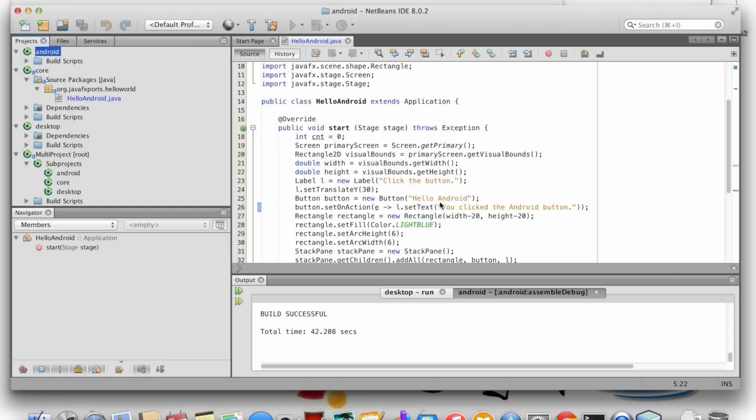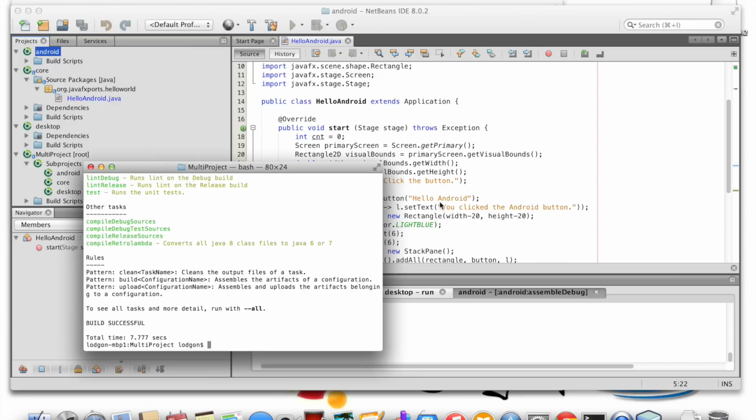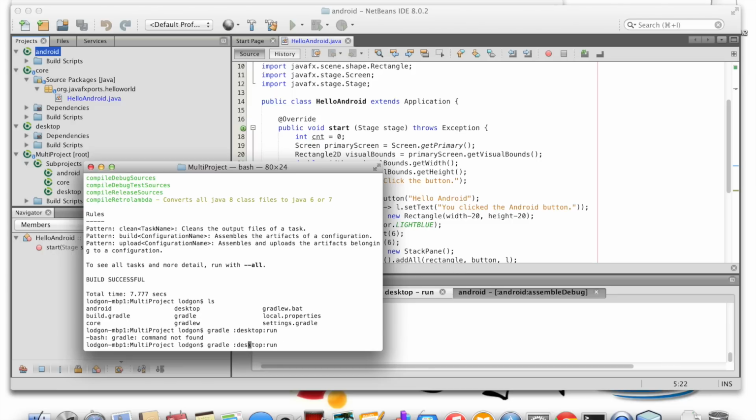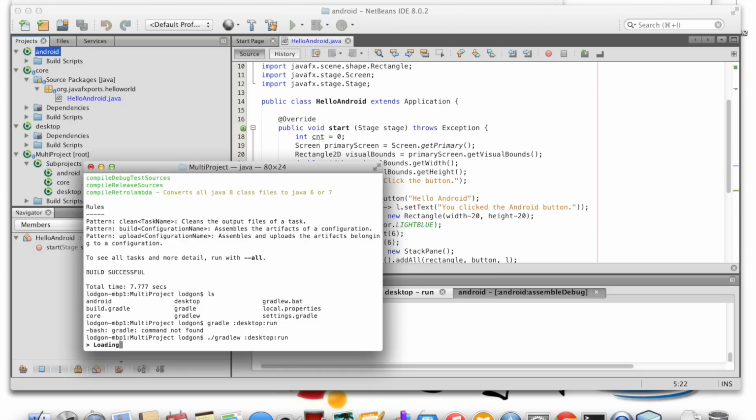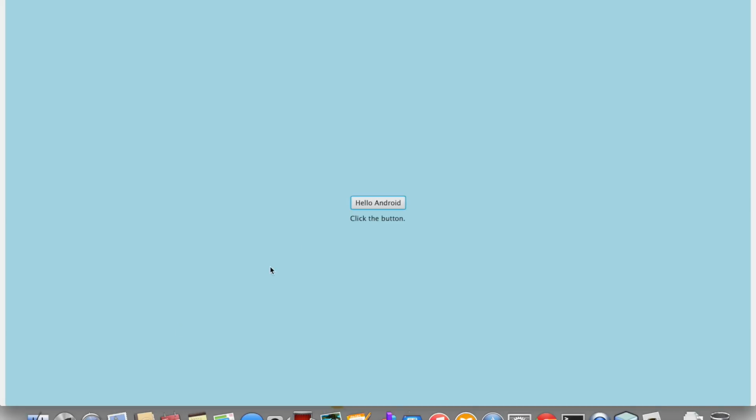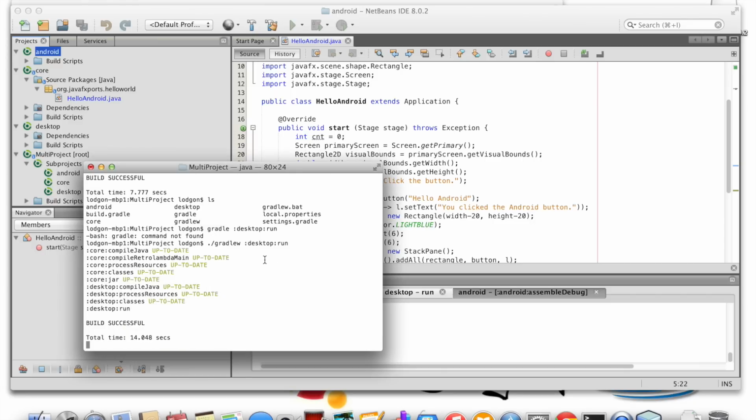So if you want to have a look how this works on the command line, we can switch to the command line. We are in the root directory now, and you see that we have a directory core, desktop and Android. If we run gradle desktop run, sorry, gradlew, it has to be gradlew, because then we will use the correct version of gradle. Then the desktop project is called and the run task is executed on the desktop project. This is actually the same as we did before, but then from NetBeans. So that's an easy one.